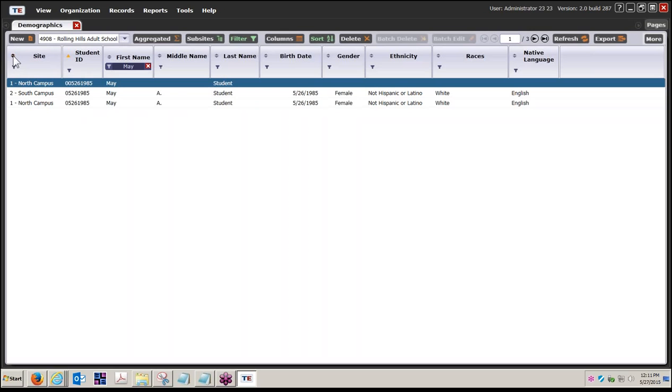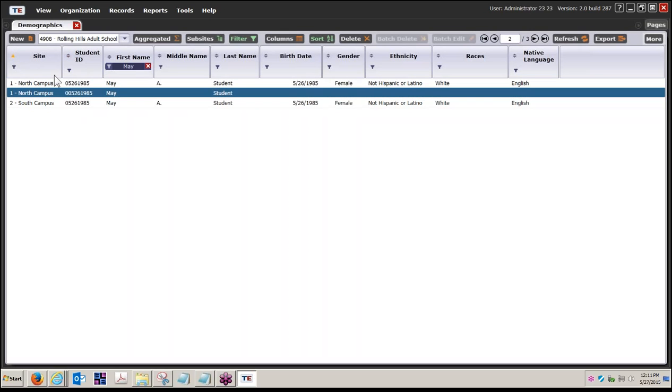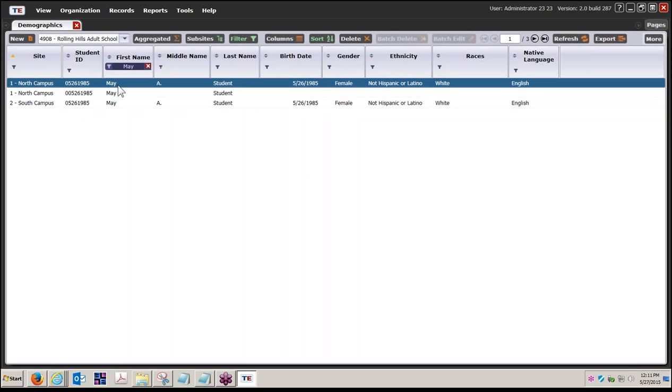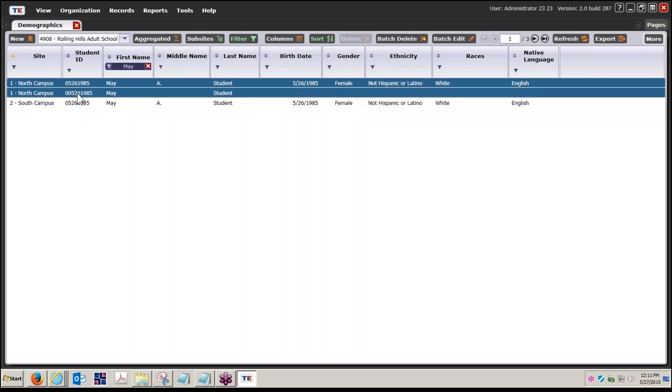Let's go ahead and sort by site. And as you can see here, these are two suspects. May student under one ID, seemingly identical ID with an extra 0. So I would say this is a good bet that these are duplicated student records which we will want to merge.